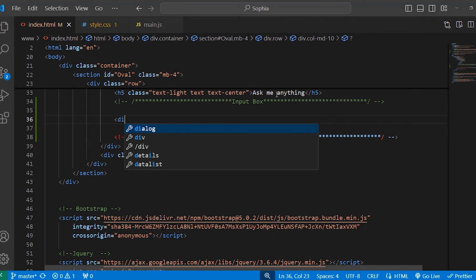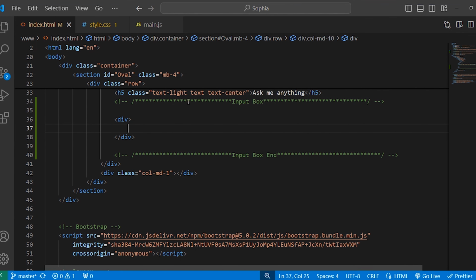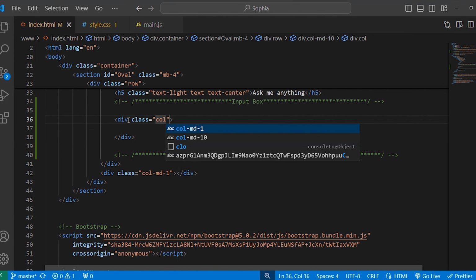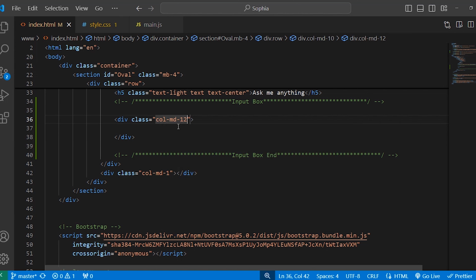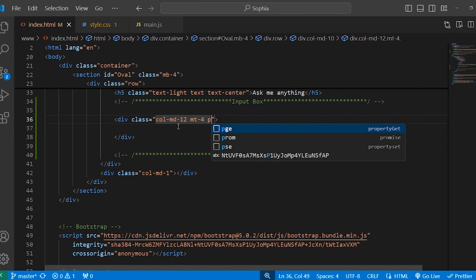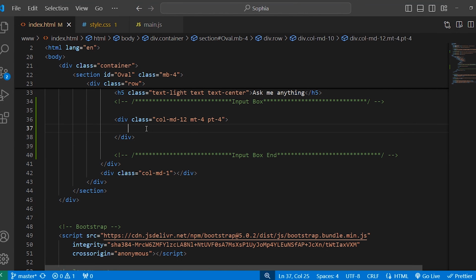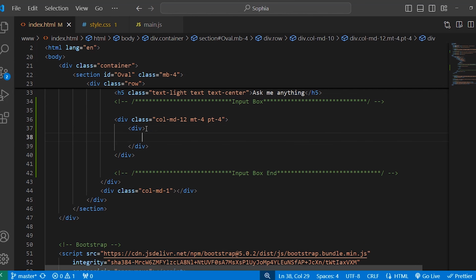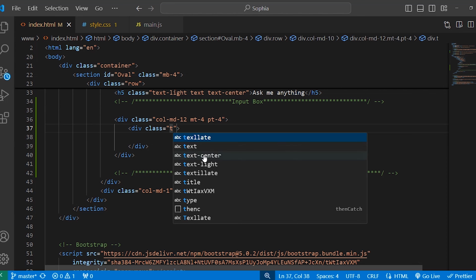And here, under input box, first create a div, and in this div create a class and write column MD 12. Next margin top will be 4 and padding top also 4. As we need this input box in the center, create a div and write the class text center.